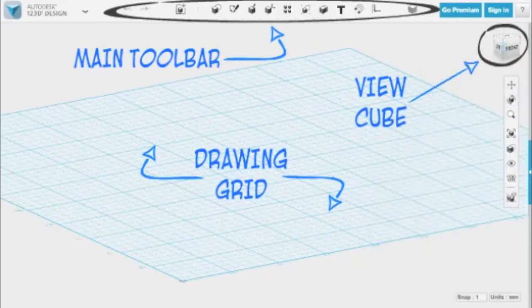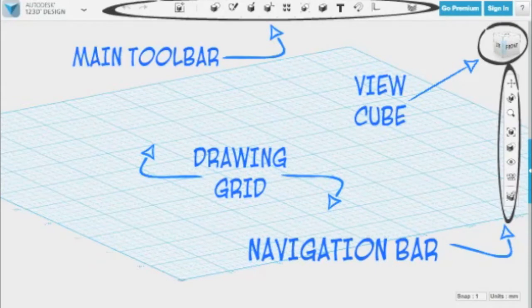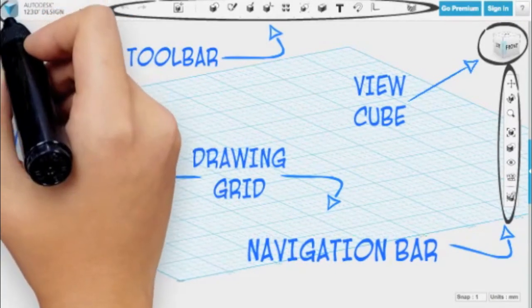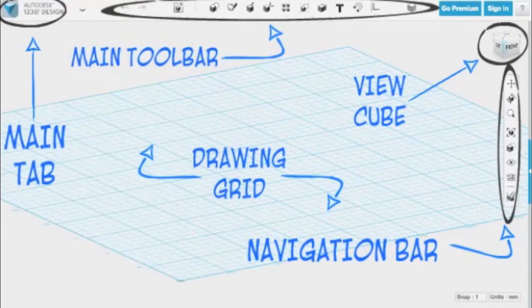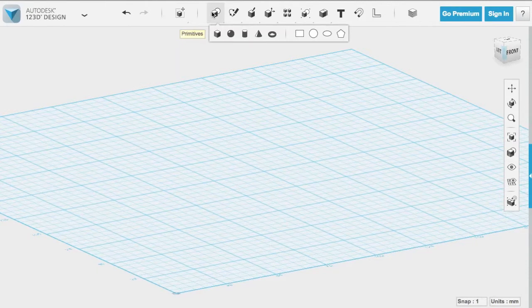On the top right corner, we have our view cube. With just a few simple clicks, you can navigate around your object very quickly using the view cube. On the right side, we have our navigation bar. This has different options to manipulate how you see the object in your space. We'll talk more about it in detail. On the top left corner, you have your main tab. Your main tab has all the options that allow you to save, open, and export your design.